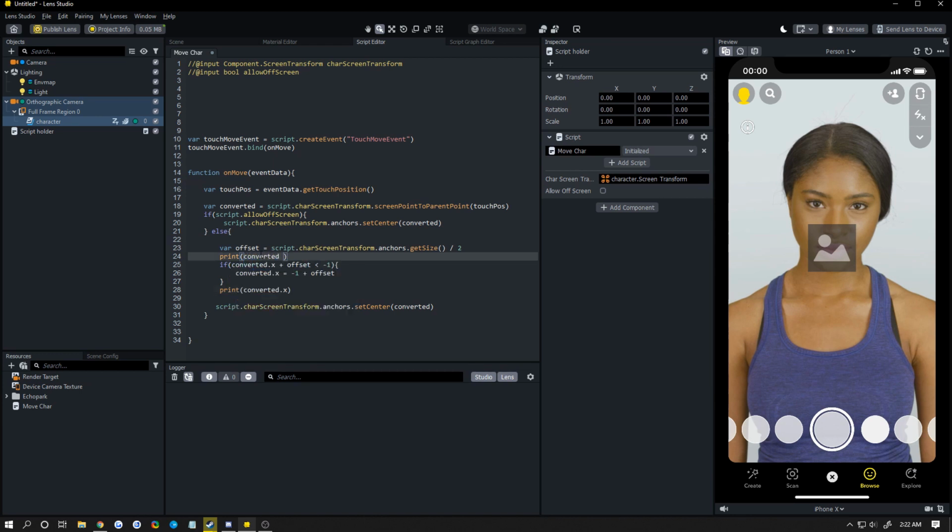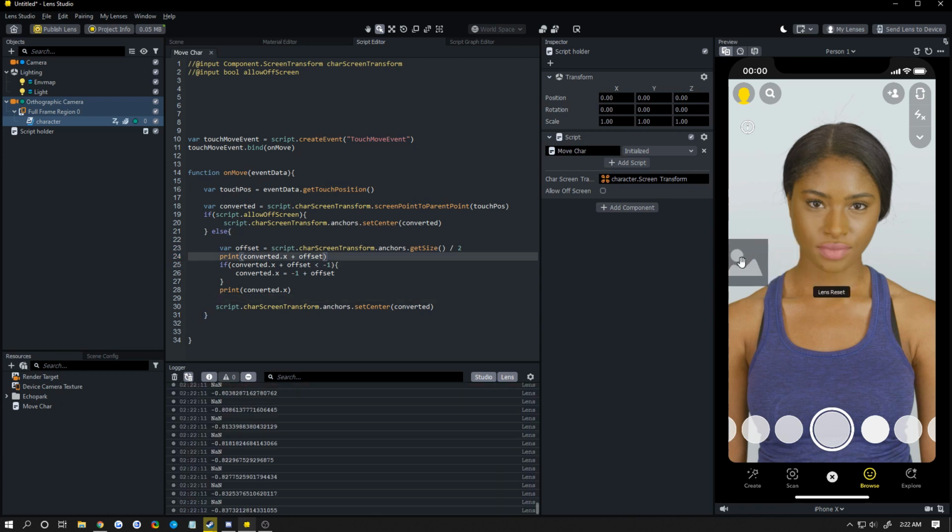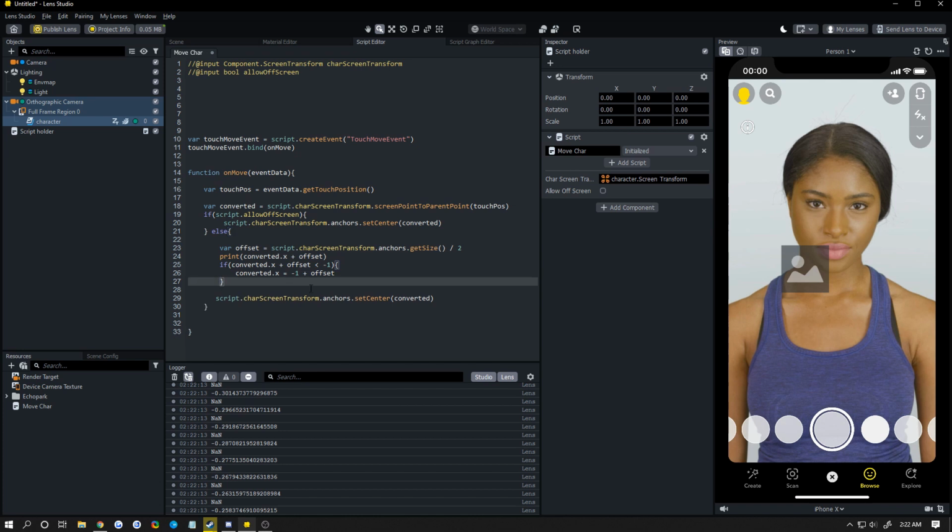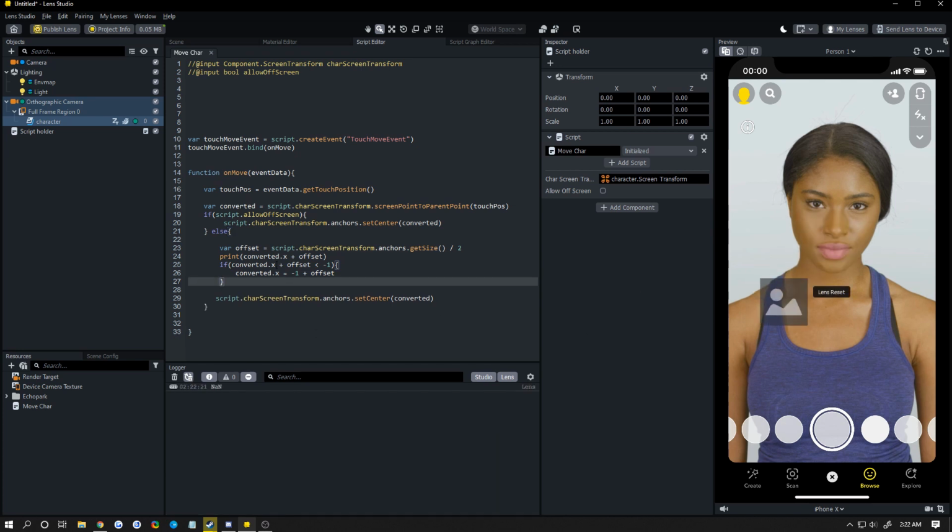We're just going to do converted.x plus offset. What does that equal? Oh, add an extra s there. It was not a number. Okay. Let's get rid of this print so we know it's printing. So this is not a number, converted.x plus offset. So is our get size wrong? It is wrong. Yes, that's our problem.